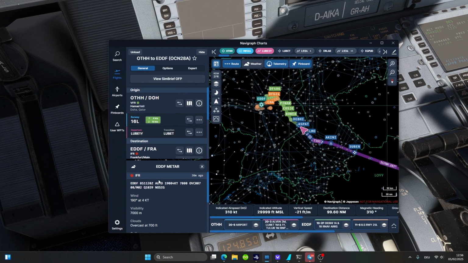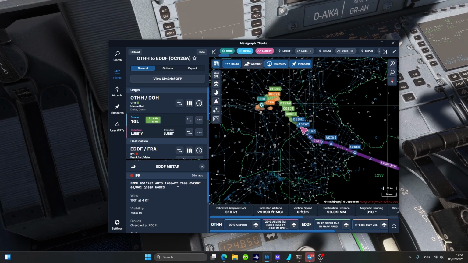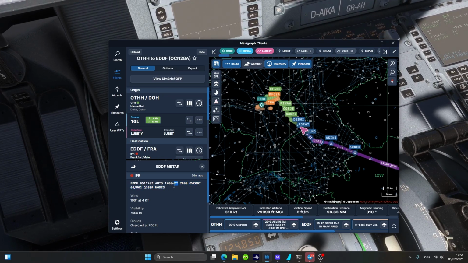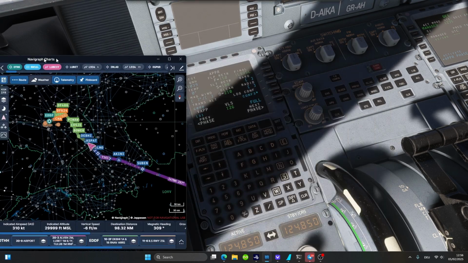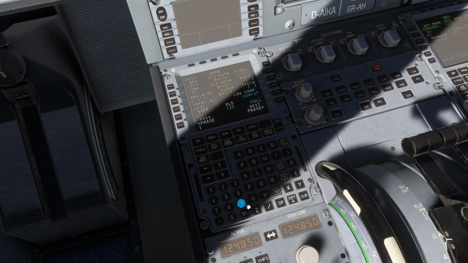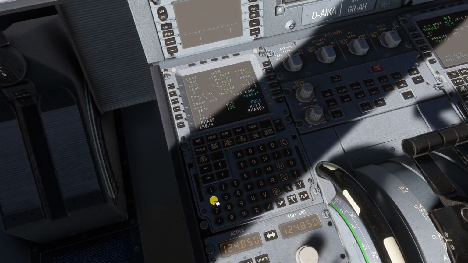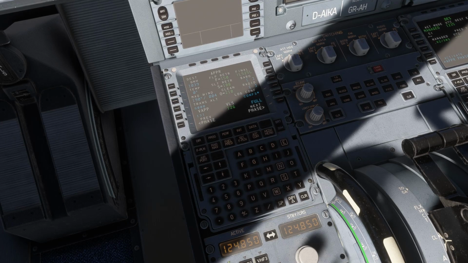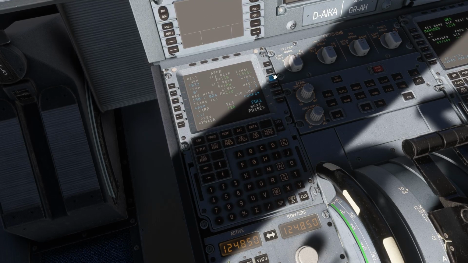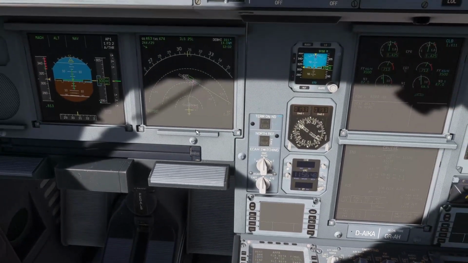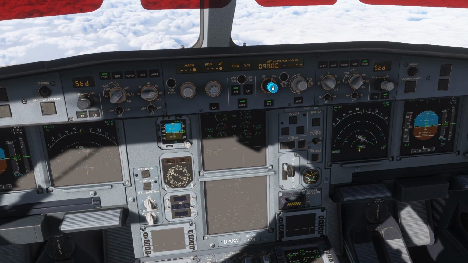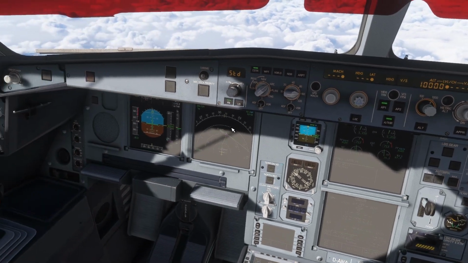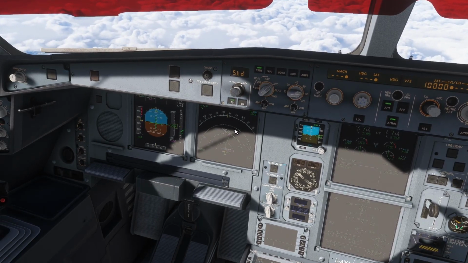Next up, the wind. The wind is gonna be 190 at 4 knots. The way you identify the wind, you can see it says knots, so 190/4. So we're gonna put in 190/4. Put that in. Next up, we have the minimums here. Oh crap, I forgot that we set 30,000 feet, so we're gonna set 10,000. We're gonna deploy the speed brakes completely.